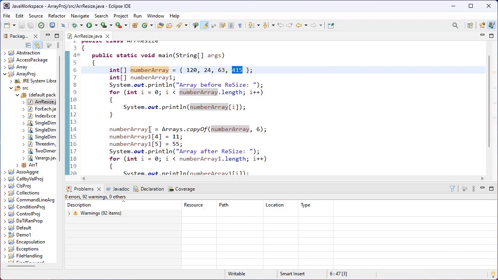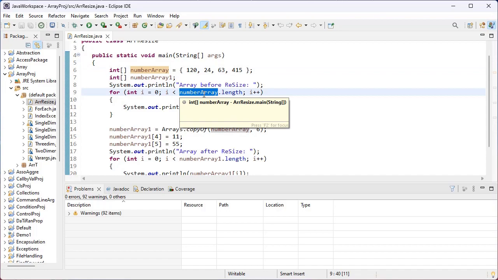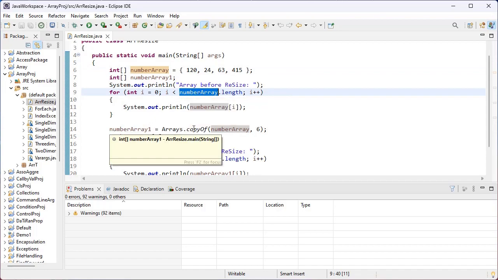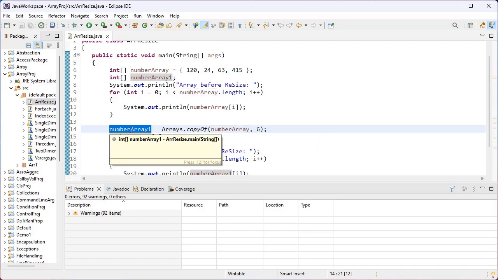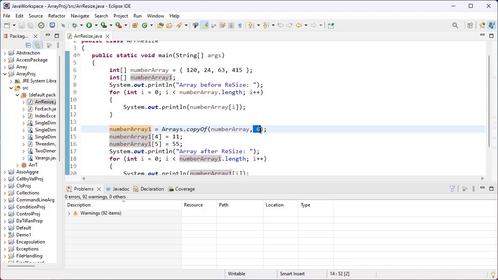Now I want to increase the size of the numberArray variable. That is not possible, so I have to use the copyOf inbuilt method. With the help of this copyOf method, I can copy all the content from the numberArray, that is, the existing one. Inside this numberArray, we have 4 elements. With the help of this inbuilt method, I can copy all the elements from the numberArray variable into numberArray1. The data type of the existing array and the new array should be the same. We can increase or decrease the size of the array.